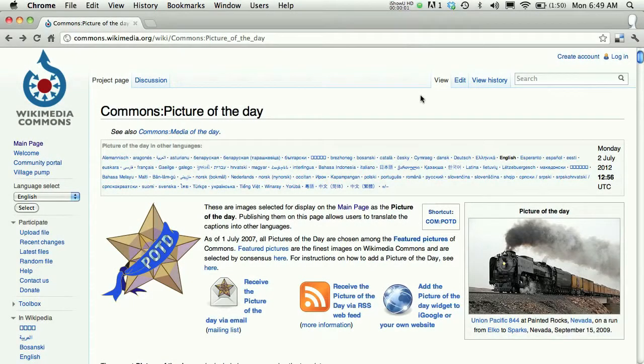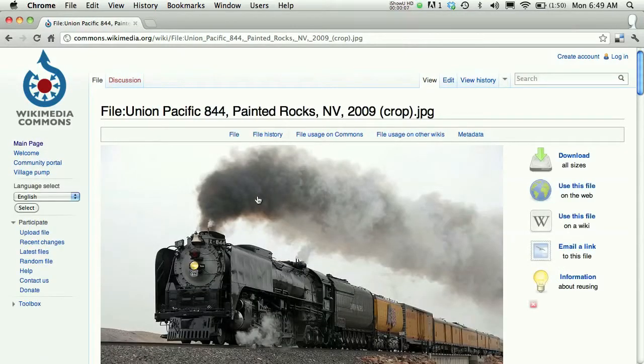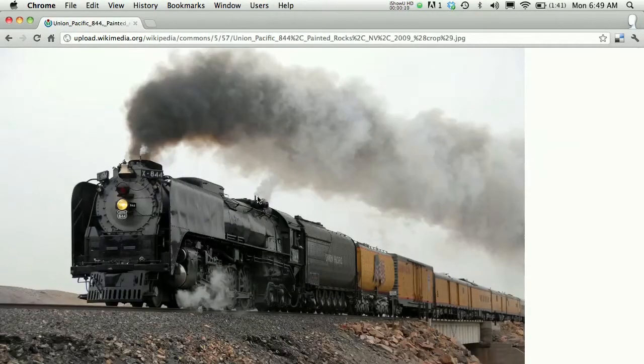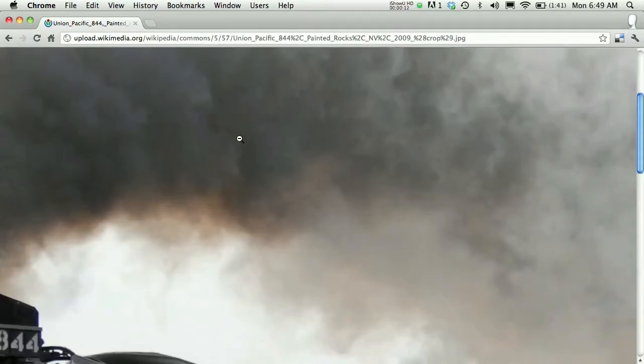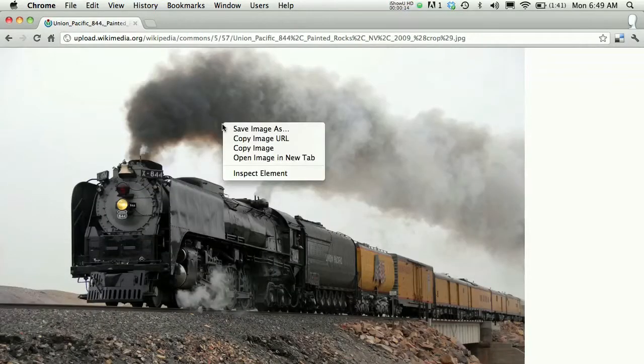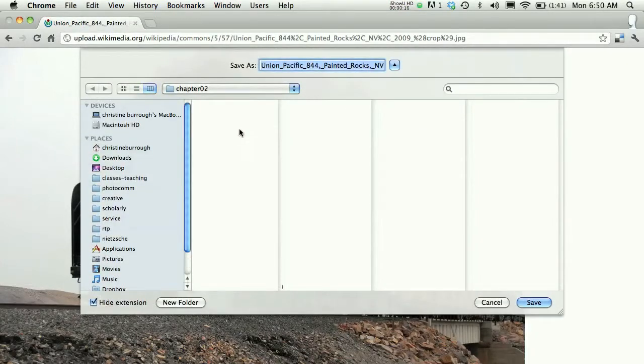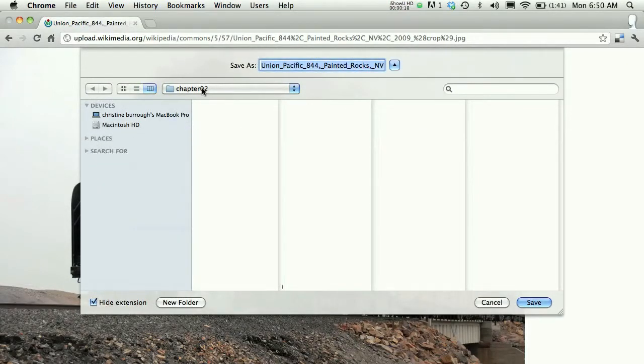You can use pretty much any picture as the background of your web page. I'm going to look here at the picture of the day today, this Union Pacific train, and I'm just going to click on it until I get to the largest file, and then I'll right-click or control-click and save my image and put it inside my Chapter 2 folder. Chapter 2 is on my desktop, and I'm just going to call this train, to make this a little easier.